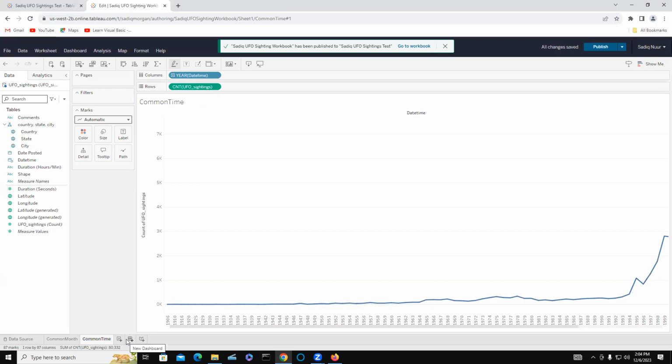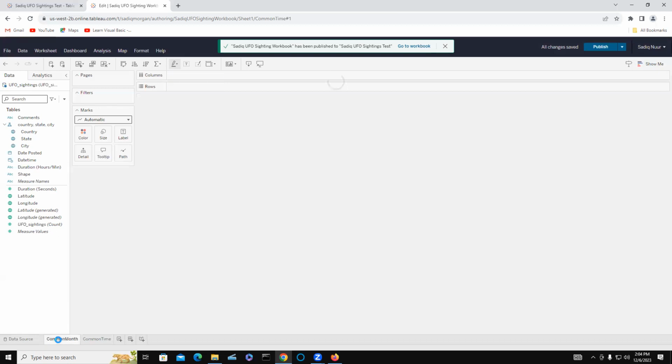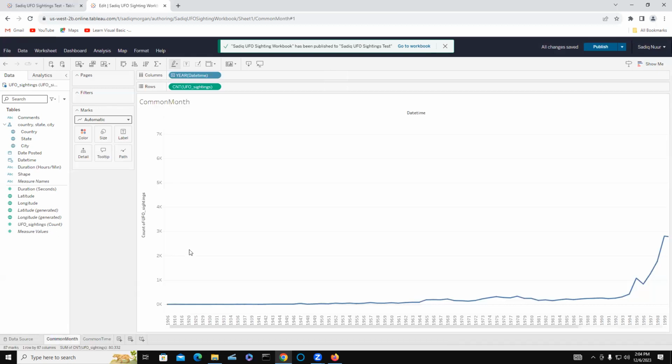Now we named it as common time, right? We duplicated the common month, so we have the same thing. Now we can tweak the field according to the common time. So to do that, instead of having this, we could go back here into the common month first, and now we have the years, right? So we could change it from year to month.